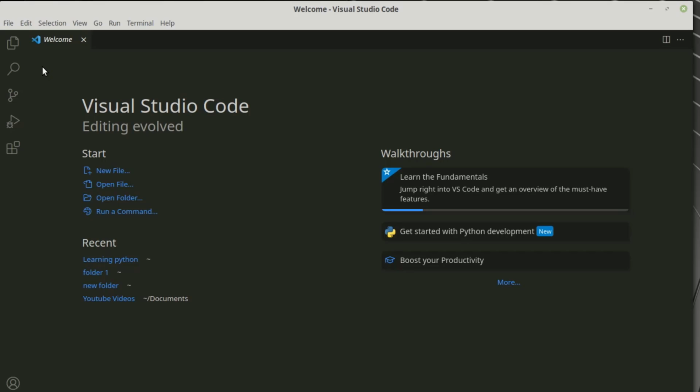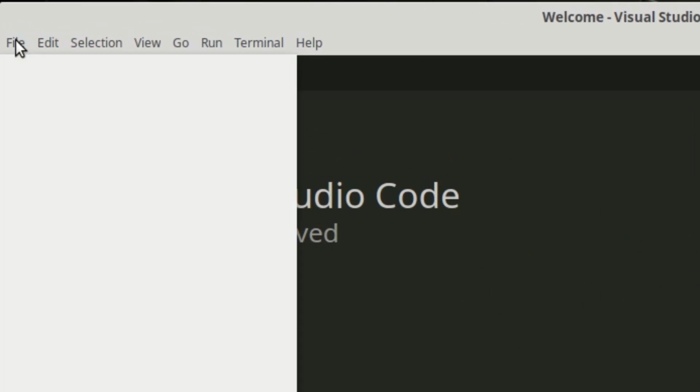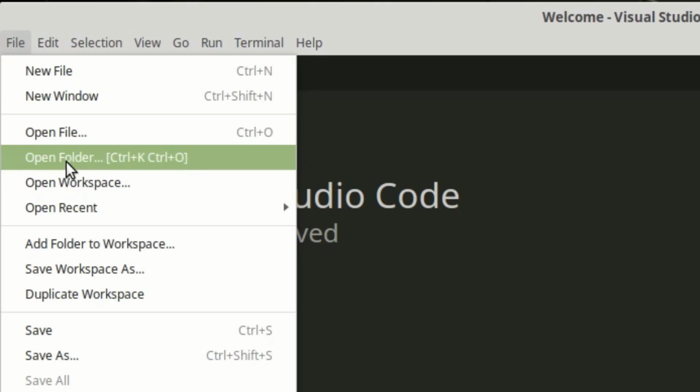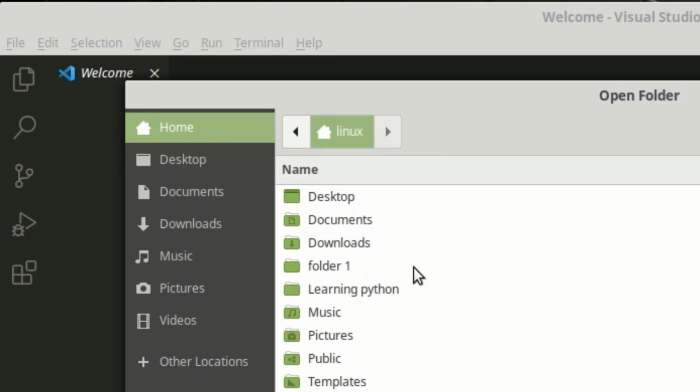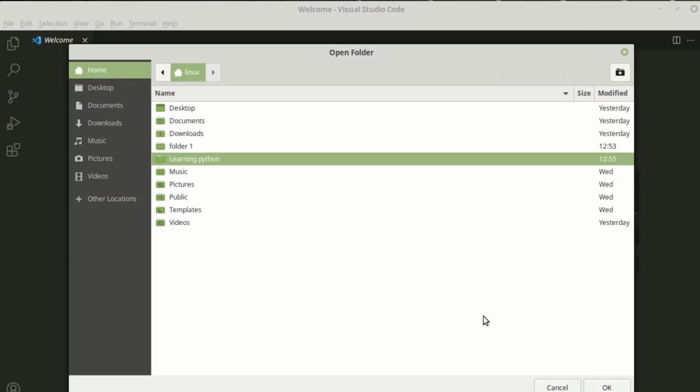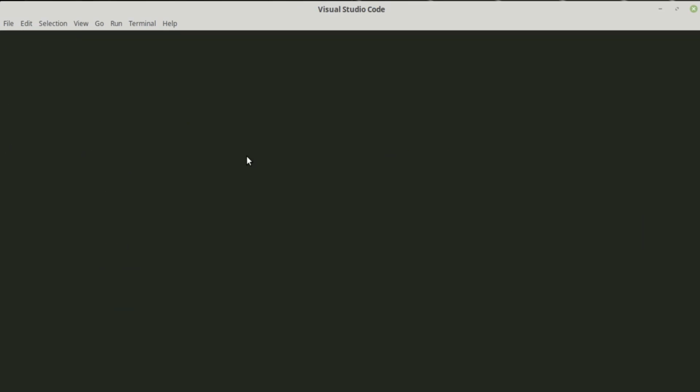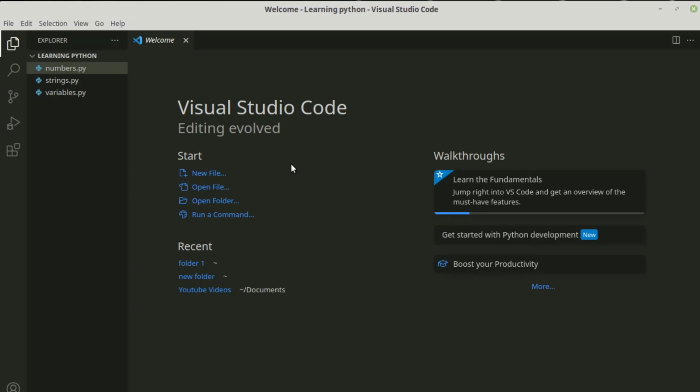In order for you to open that folder, come to where you have files here, click on that. You'll see where there is an option for open folder here. Click on open folder like this, and select the folder that you just created. In my own case, I called it learning Python. So I click on OK. Immediately I click on that, automatically that folder has been opened.